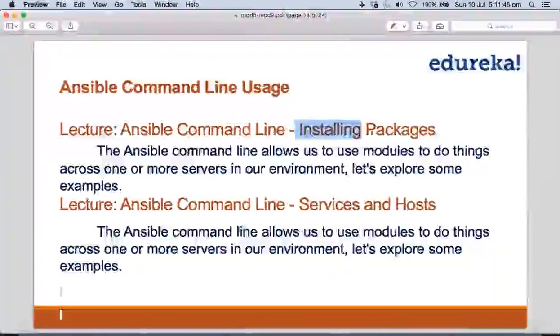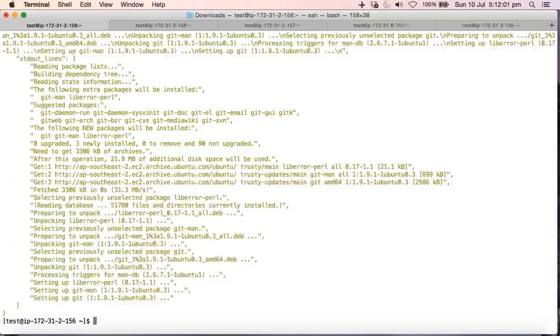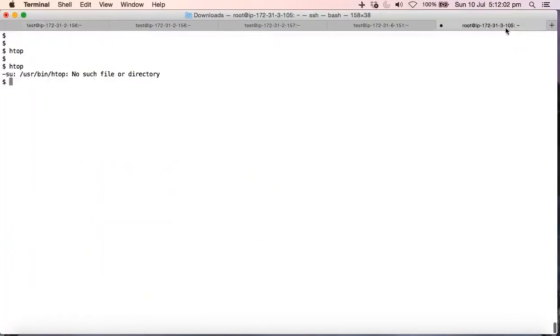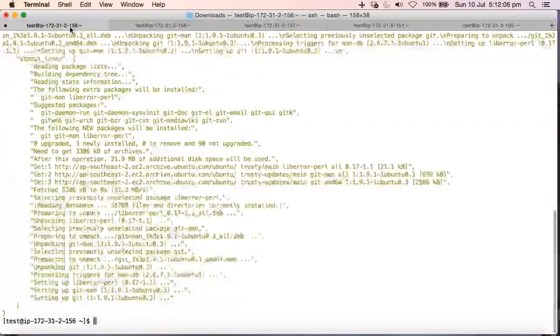Okay, so next what we are going to discuss is, we know we can install some package. We can install any kind of package. We can put present and change the package to git. We can install the git package. Let's say it's going to install git. Yes, we can install git and check the verification again. We can see git is installed now.